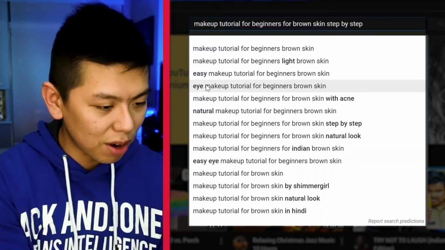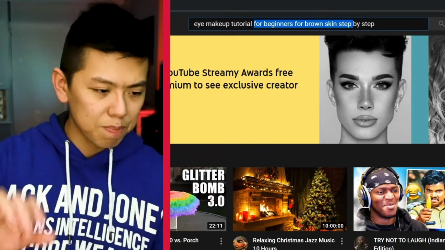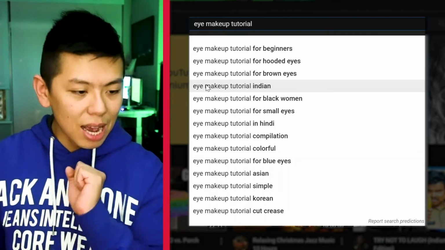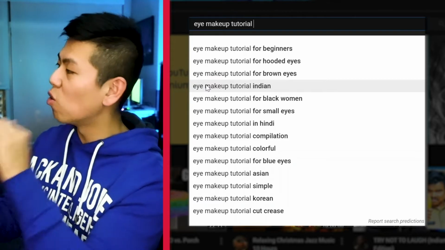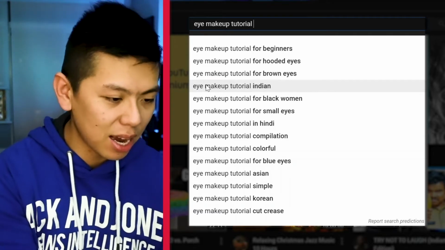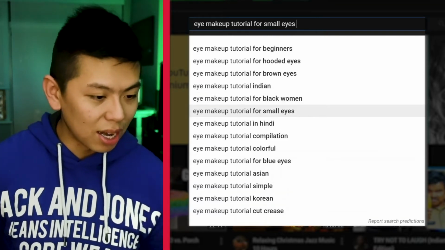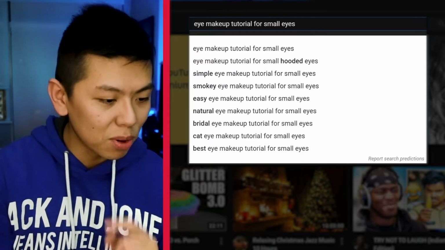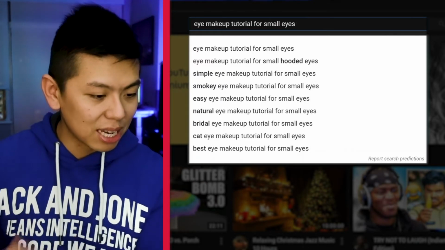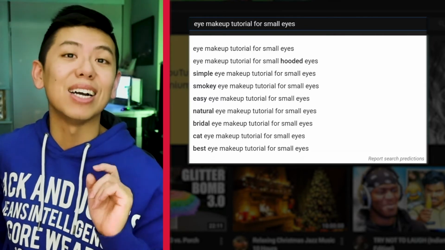And then even if I were to do this, I can go back to eye makeup tutorial. Bam, more suggestions. And once again, this is showing what people are looking for, what is popular out there, what is trending. You can do that. And let's say you're doing one for small eyes. You can look at that as well, and it can show you hooded eyes, simple, smoky, easy, natural, bridal, cat, best, makeup. All of these things are great topics that you can do.